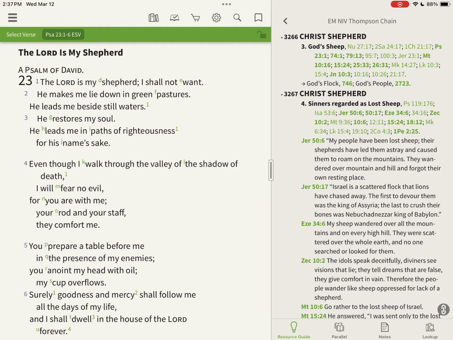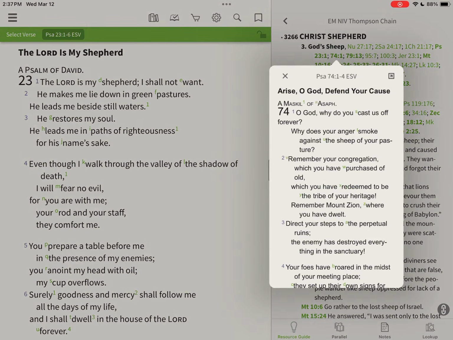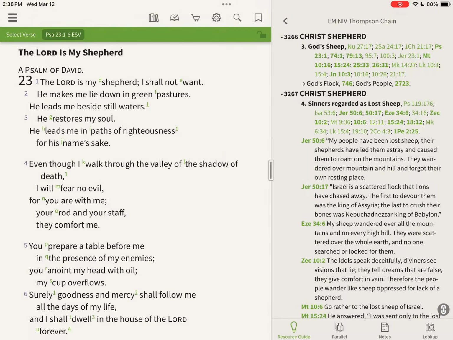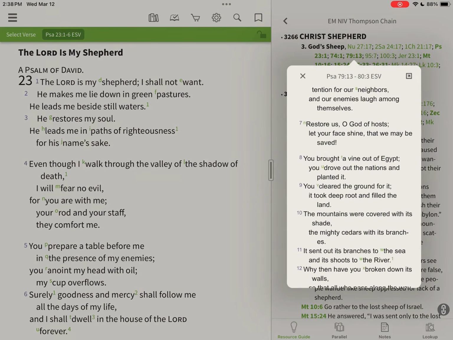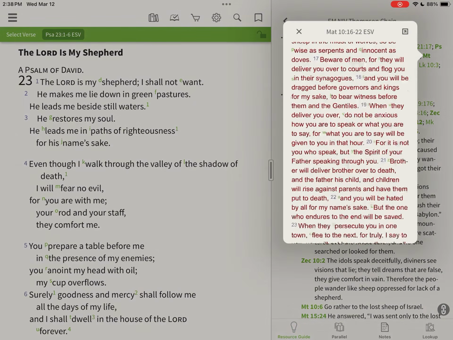With the help of Olive Tree's unique quick reference tool, all you have to do is select the verse that you wish to read to bring up a pop-up window to read it. No need to flip back and forth to find what you're looking for. It's all right there at the tap of a finger.